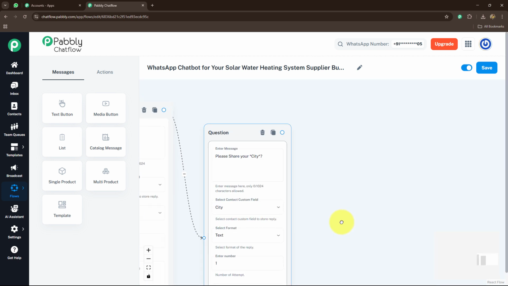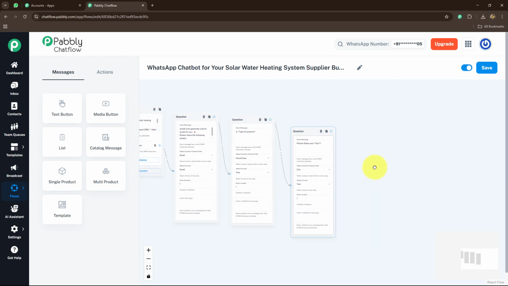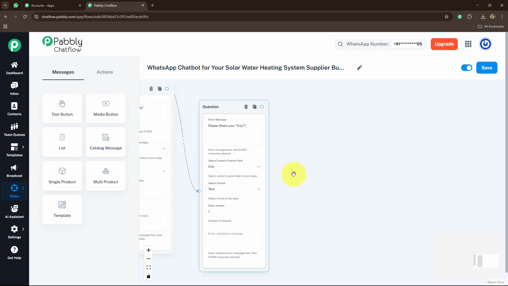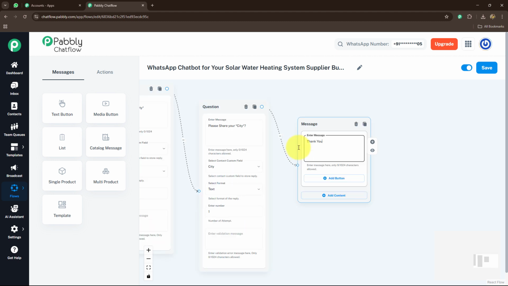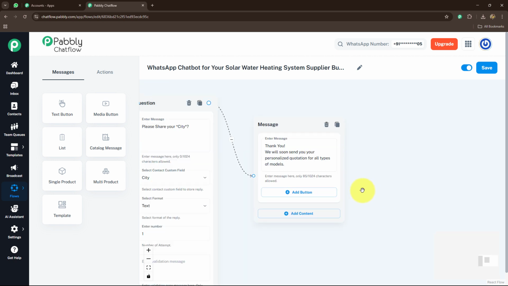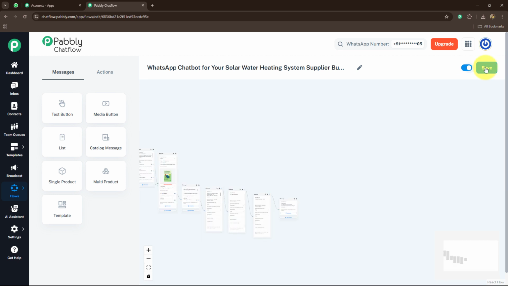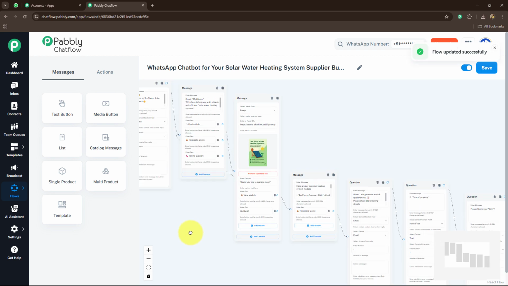Now, as I'm going to receive these details, I'm going to send them a message: thank you, we'll soon send you your personalized quotation for all types of model. Okay, this is the message. Now, my flow is ready up till here. Let's save it so that we can make it updated. And now we are going to move forward to the next.